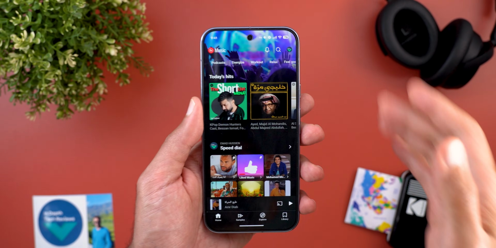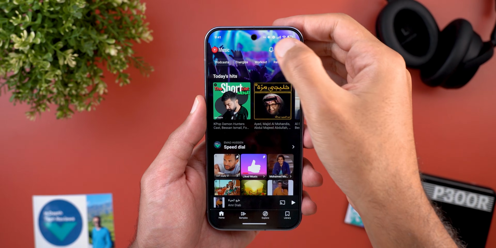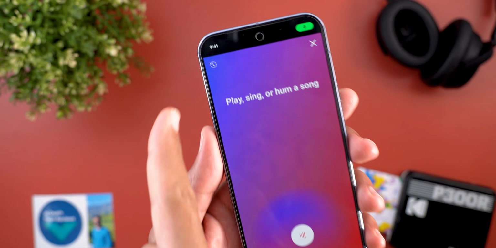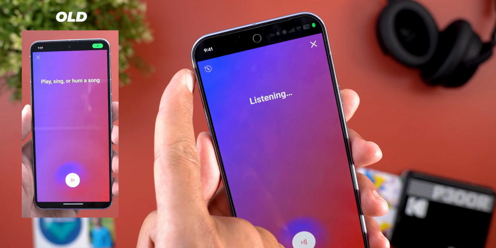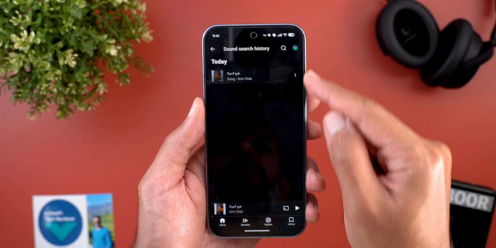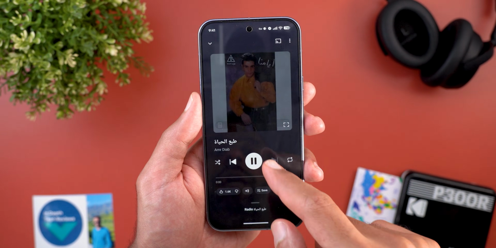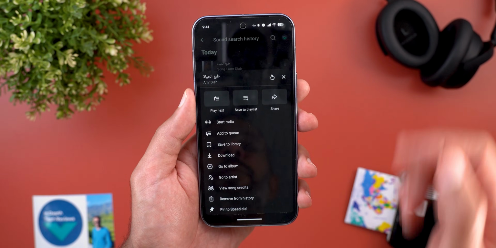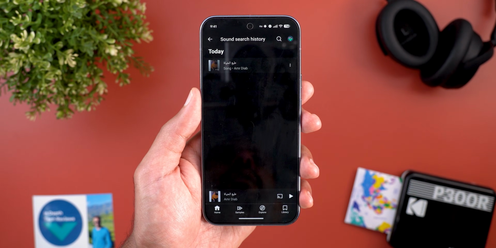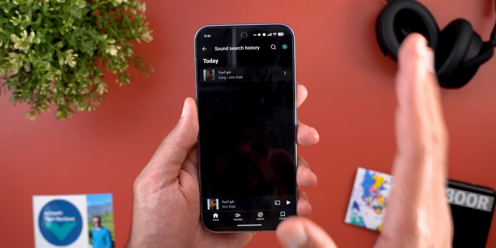The second change is the improved home to search feature. When you tap on the magnifying glass and then go to home to search, now you will see a history button at the top left corner that didn't exist before. Tapping on it will show you the sound search history. From here you can play the songs, or you can tap on the ellipsis to reveal all the options you would expect. And I do really like this feature because it will make your life easier.